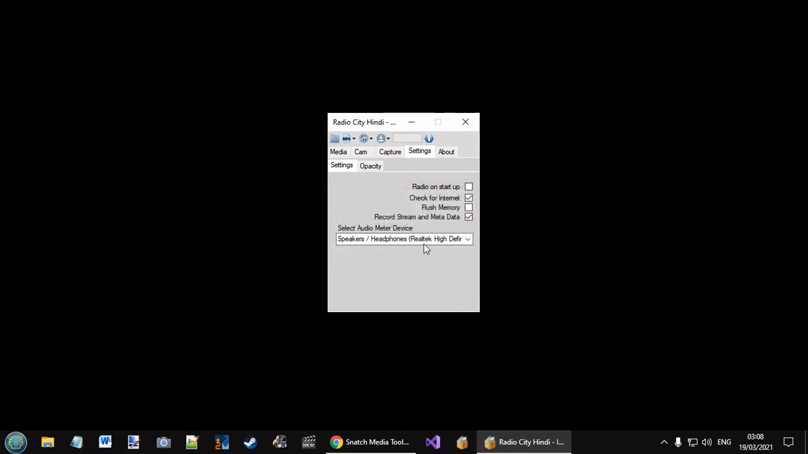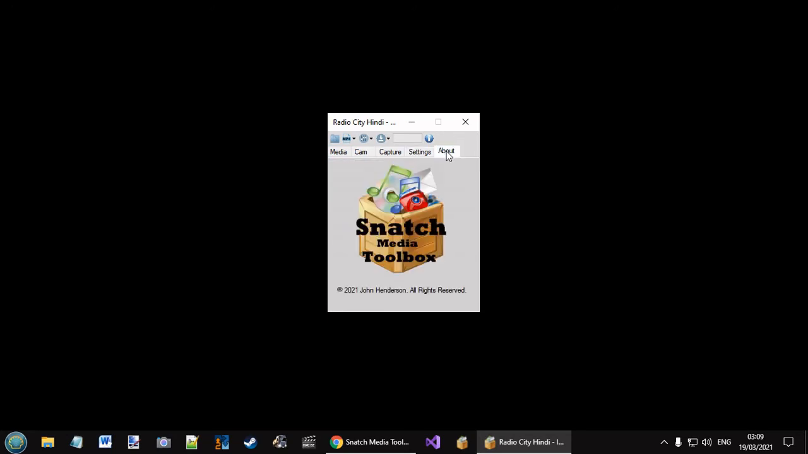The visual meter, so that's just a case of selecting anything from this driver here. This is what I've got, but you'll obviously have something different. And finally, we've got opacity, nothing going on there yet. Whether I do it or not, I'm not sure as yet. And then the about.